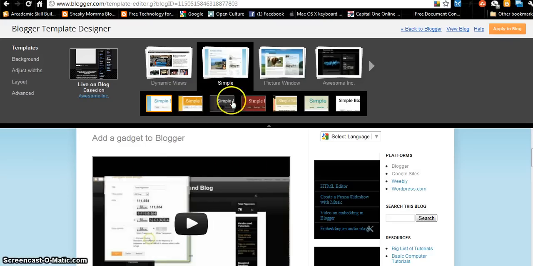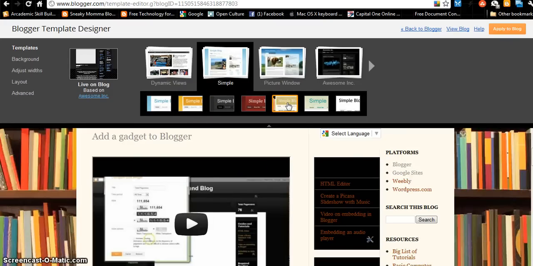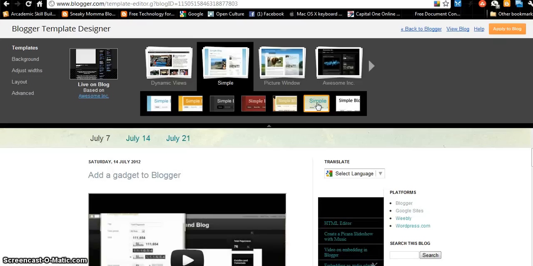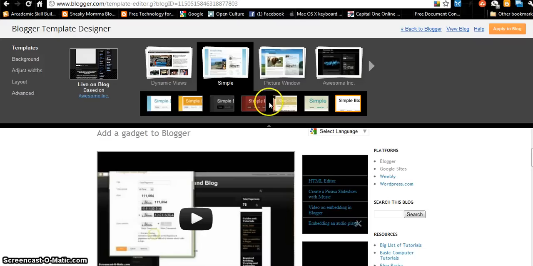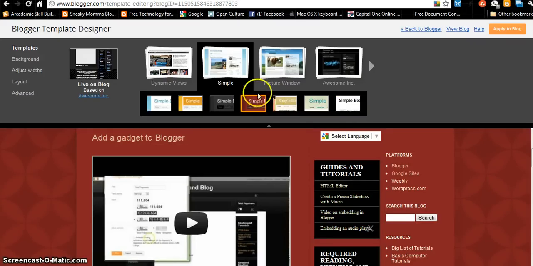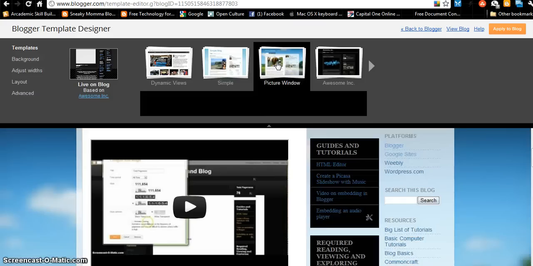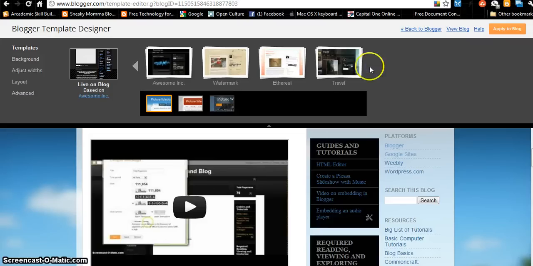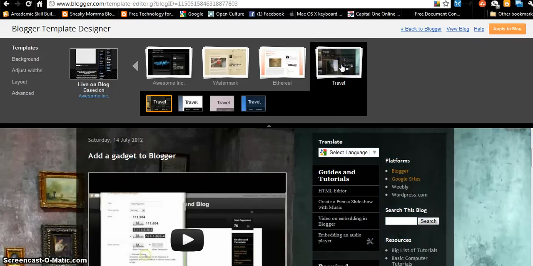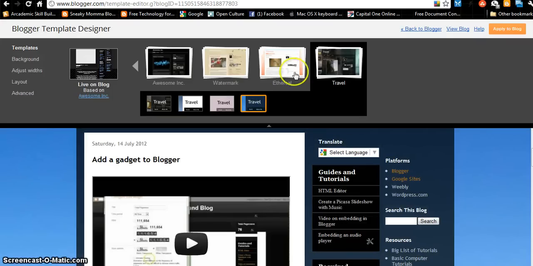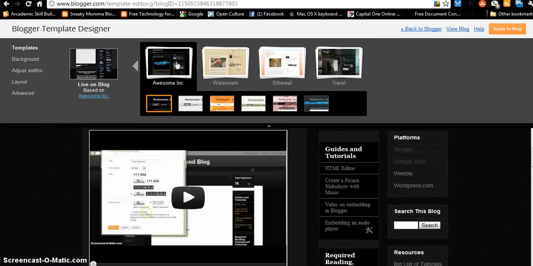Under simple, there's subcategories, different colors, different versions, black and white, red. I could also choose this picture window style. Now all the content on my blog isn't changing, I'm just changing its style. If I click this arrow, there's even more. So you can experiment, see which one you think looks best on your blog. I'm going to stick with Awesome Incorporated and this.